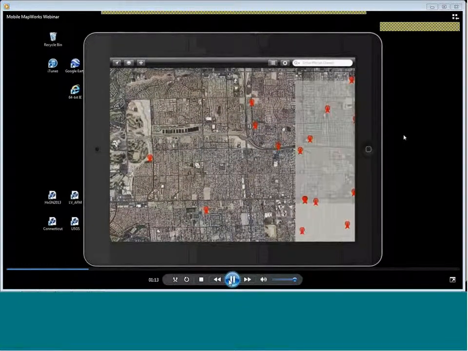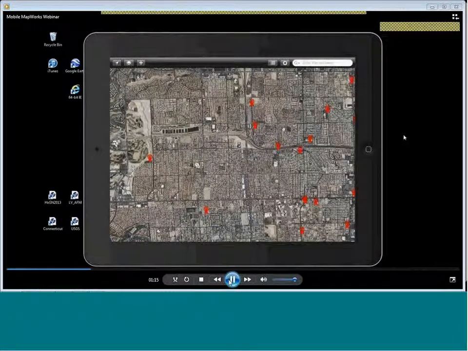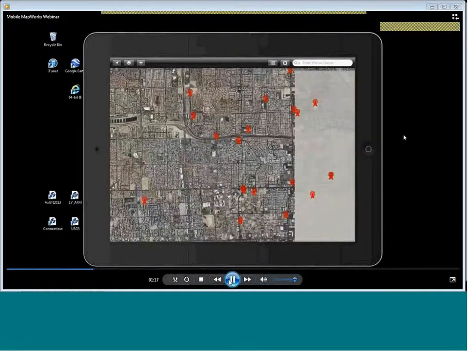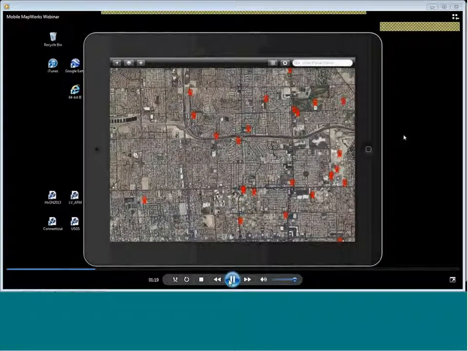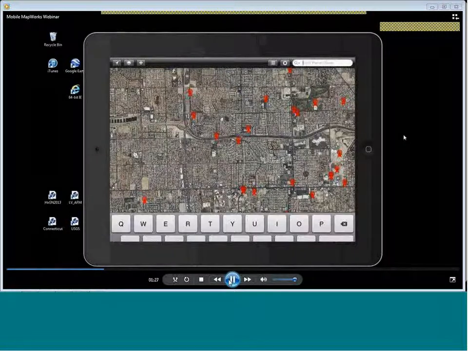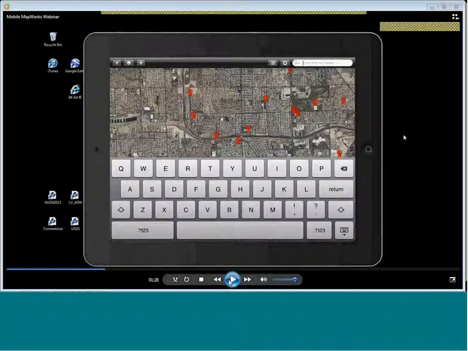I only see the data that my configuration has allowed me access to. In this particular case, it's only the cell towers in the GIS data that I can see. I can pan around, zoom around, see that data. What I want to do next is do a quick search.